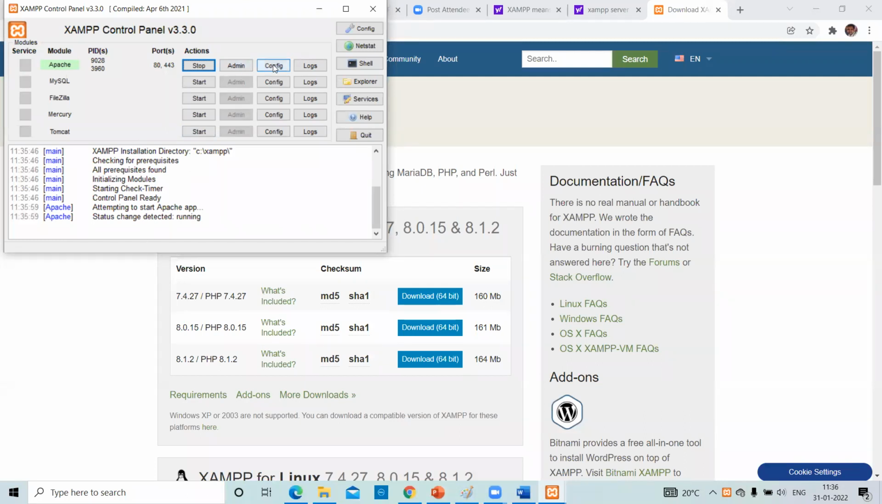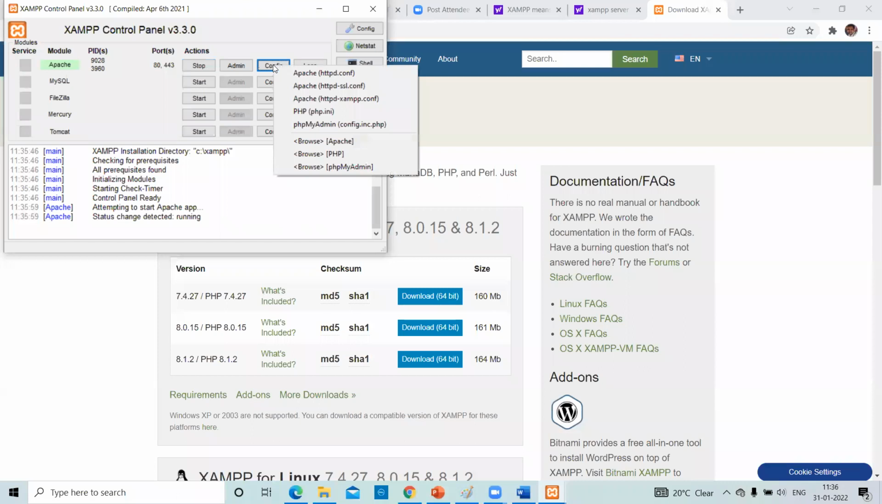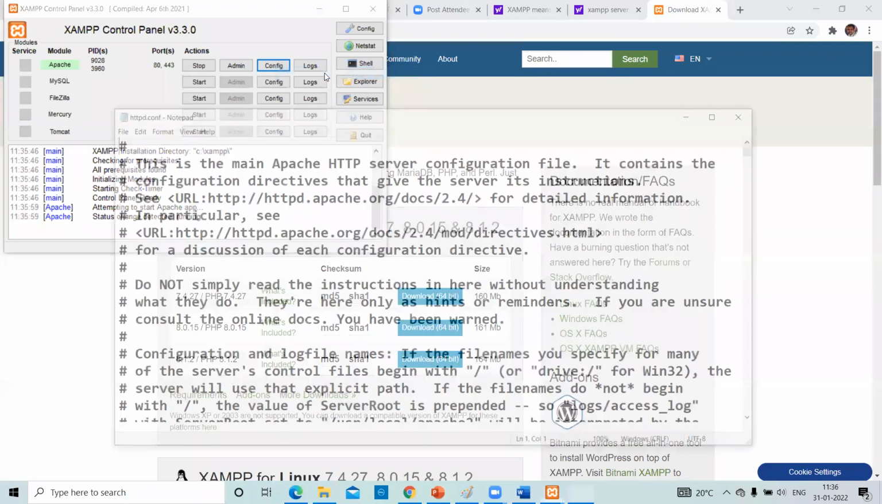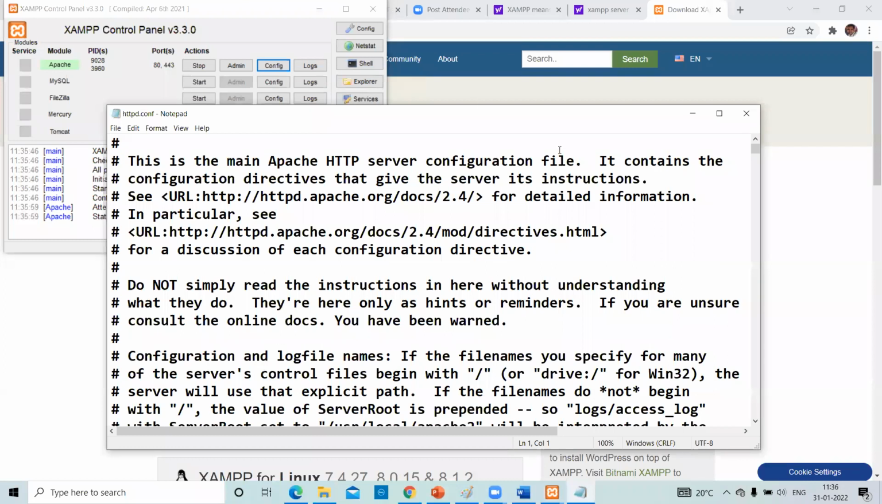Now go to config. Okay, configurations. Click on this Apache, Apache httpd.conf. So click on this. Okay, then this kind of information we will get.